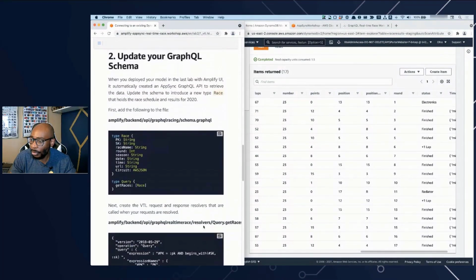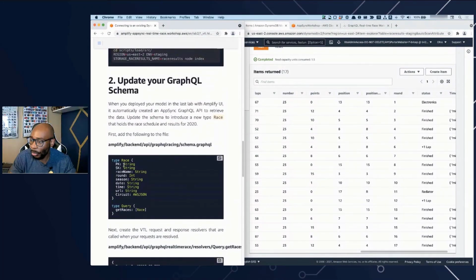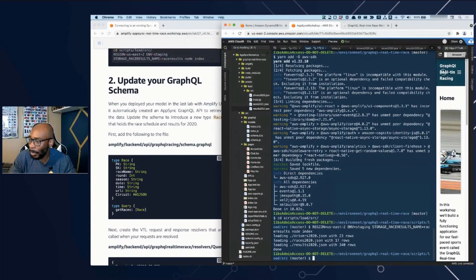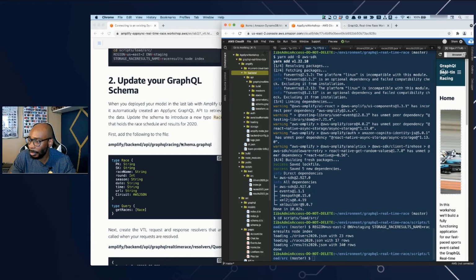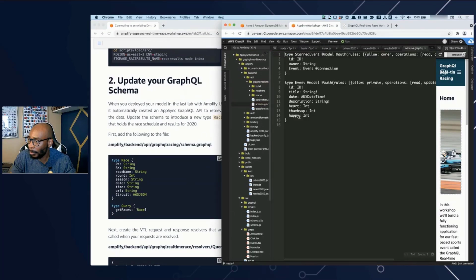So the first thing we're going to do is update our schema. We're going to add a type race and a type query to our schema. So let's go back into Cloud9. And to find the schema, it's in Amplify, Backend, API, GraphQL, real-time race, and just look for schema.